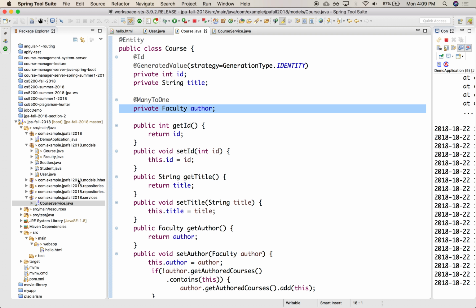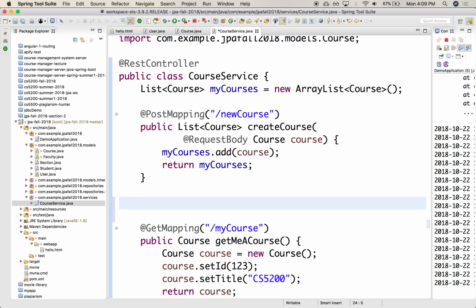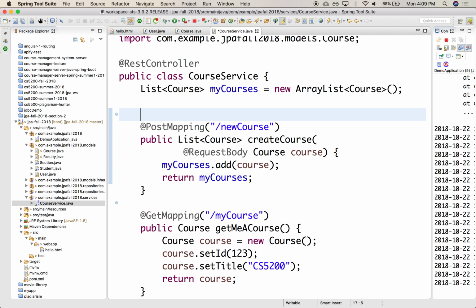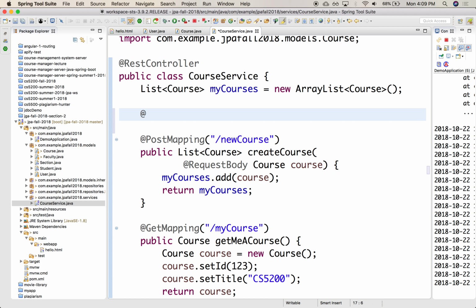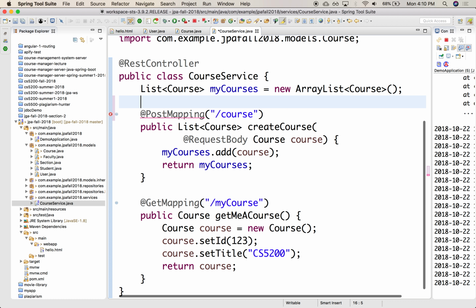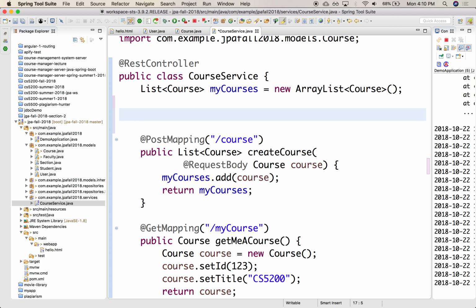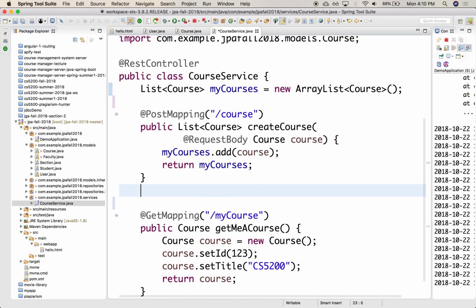If we have here, where is it? Course service. According to the RESTful conventions, we would have a post mapping of /course. That would be preferable. So let me do that. You would have a mapping to the entity object or the record or the table that you're interacting with. So it's course, and you would be adding things. The other one, if you're retrieving all the records, would be a get.